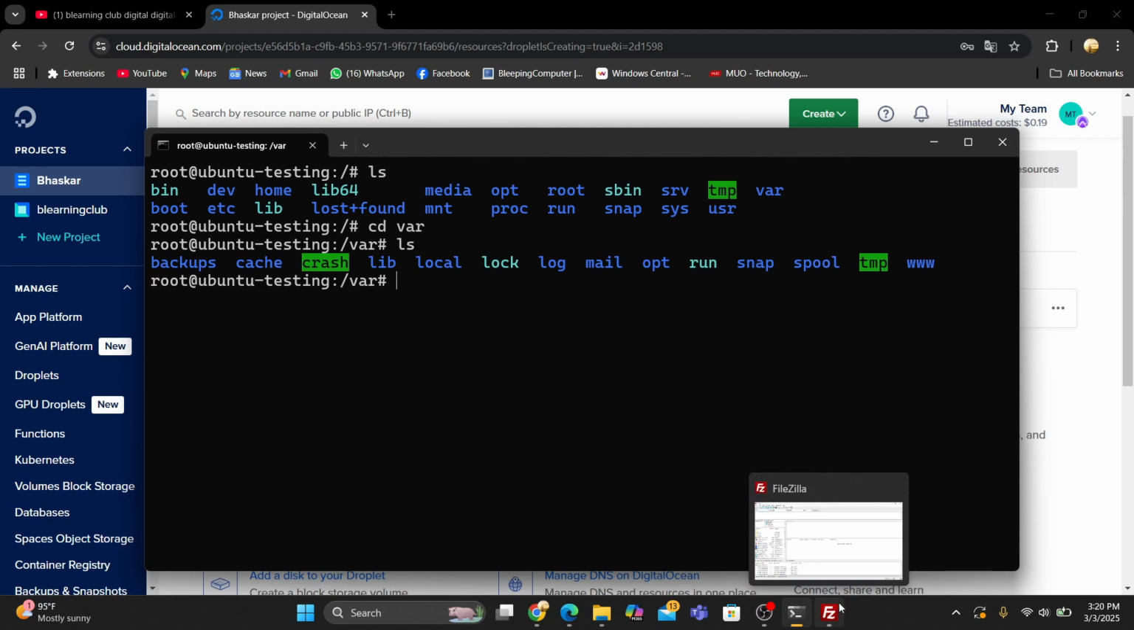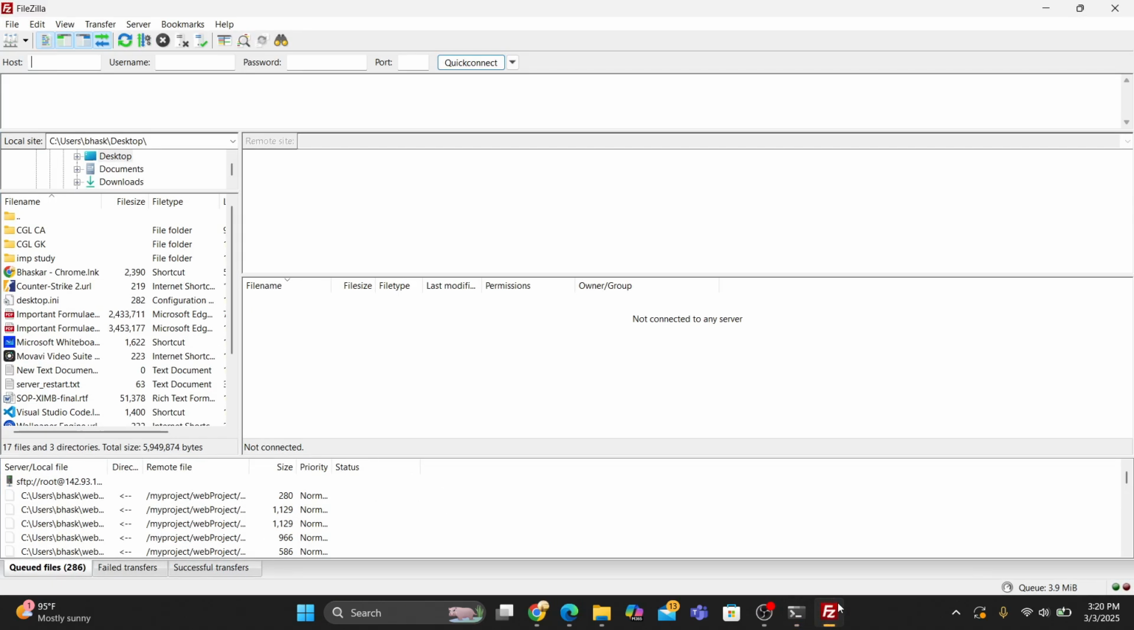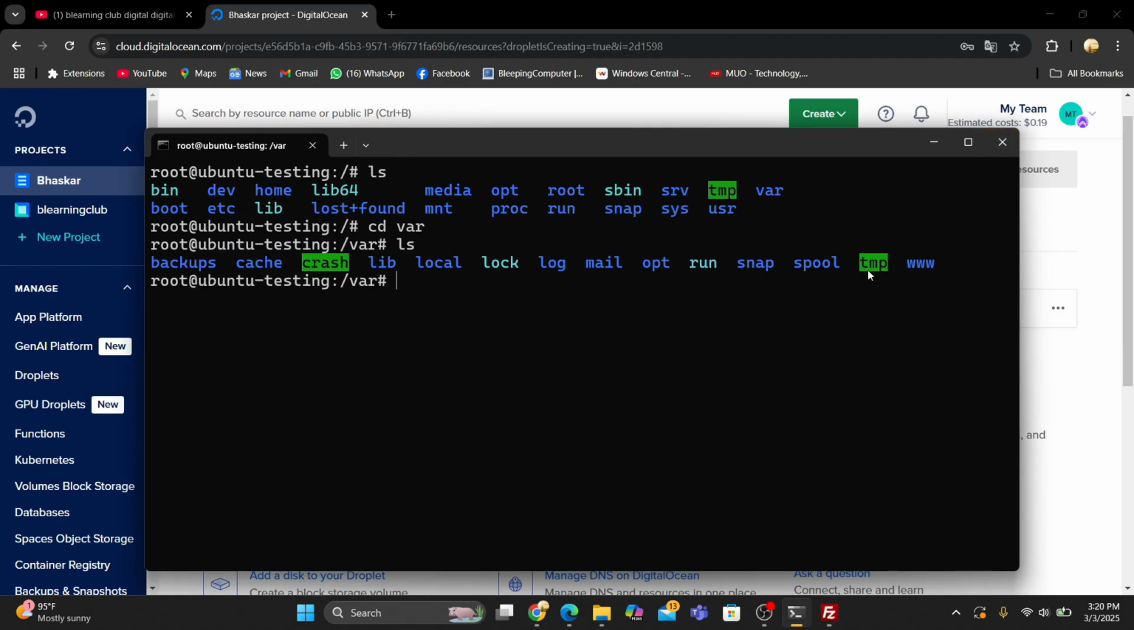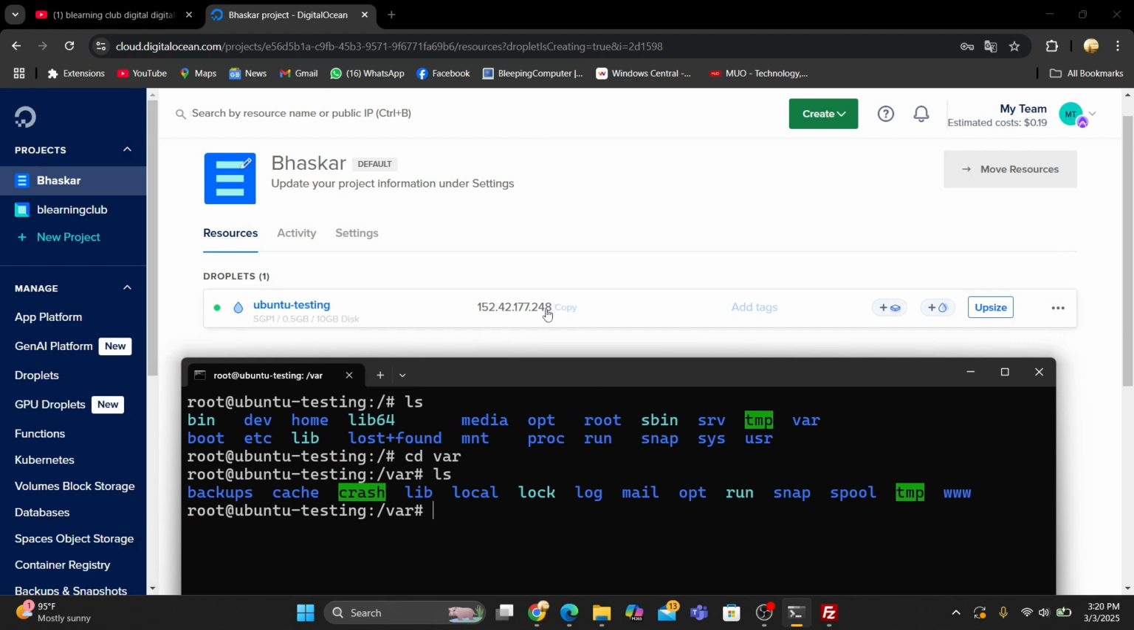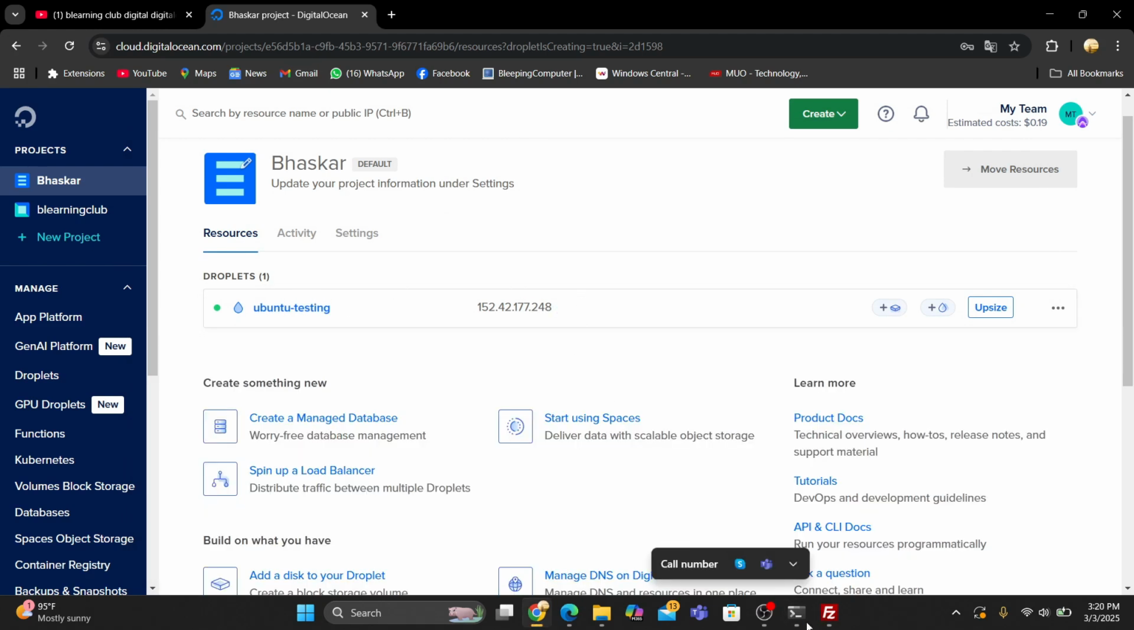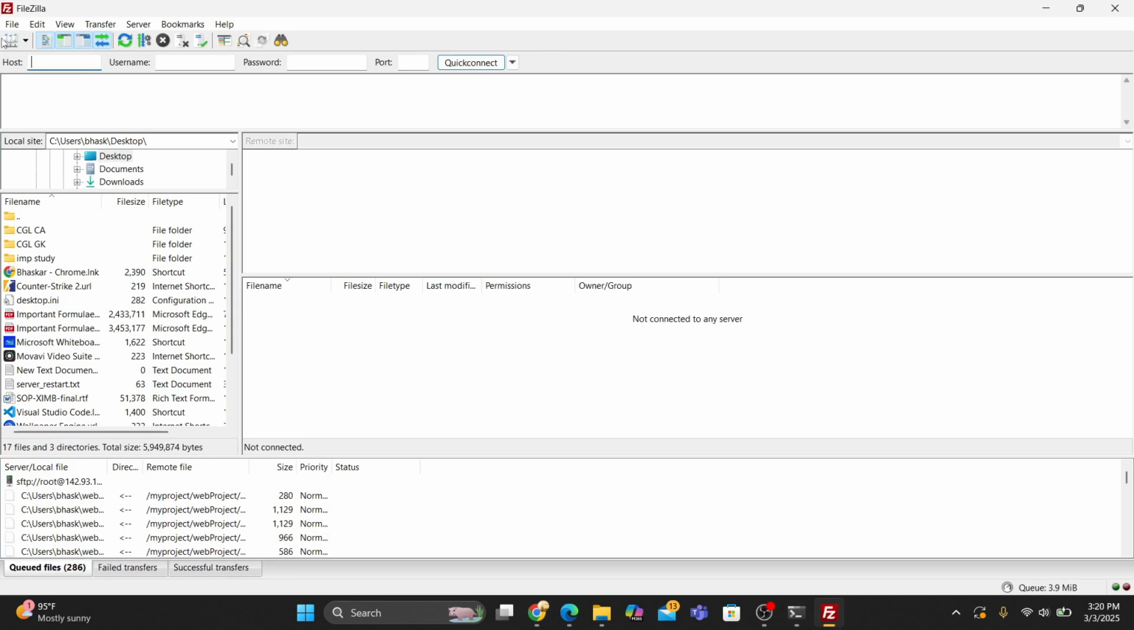So how can you access all this folder via FTP? This will be very beneficial because it is a graphical user interface. So first of all, install FileZilla from Google, and then you have to allow OpenSSH. I have already allowed it. Okay, so now just go to DigitalOcean and copy the IP of your droplet and paste it here in the host, and username as root, and password what you set.